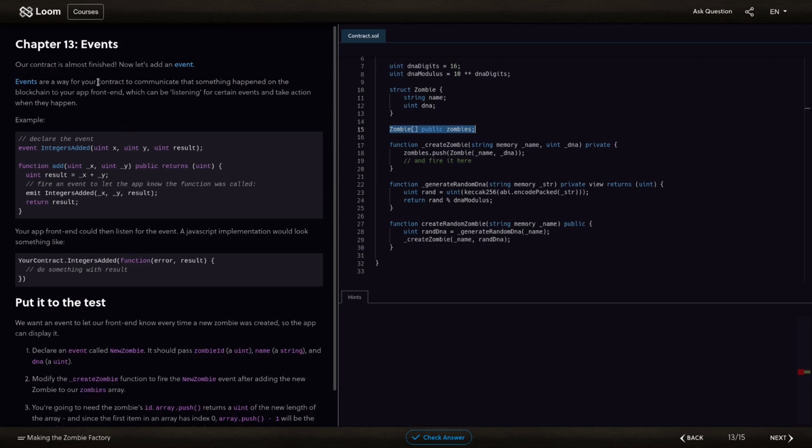So now let's get into events. Our contract is almost finished. Now let's add an event. Events are a way for your contract to communicate to your app or front end that something happened on the blockchain. So something is constantly listening. The front end can be listening for certain events and take action when they happen.